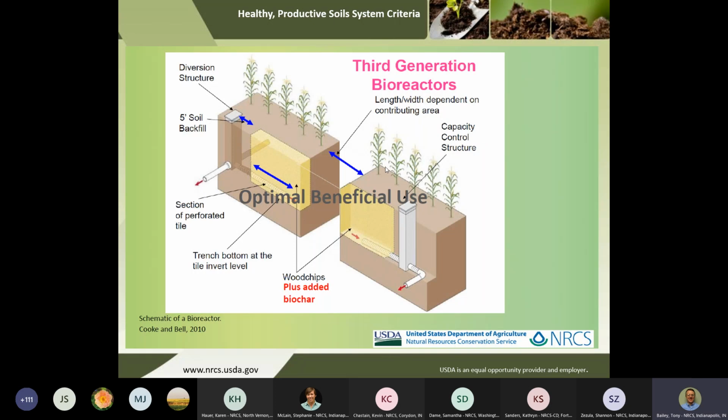And then also, these are fairly new as far as our use of them, and research continues to look at how we can make them better, what type of wood chips, but then also what other media, such as biochar or other things, can be added in there to help them be more efficient and to pull out more of the nutrients.